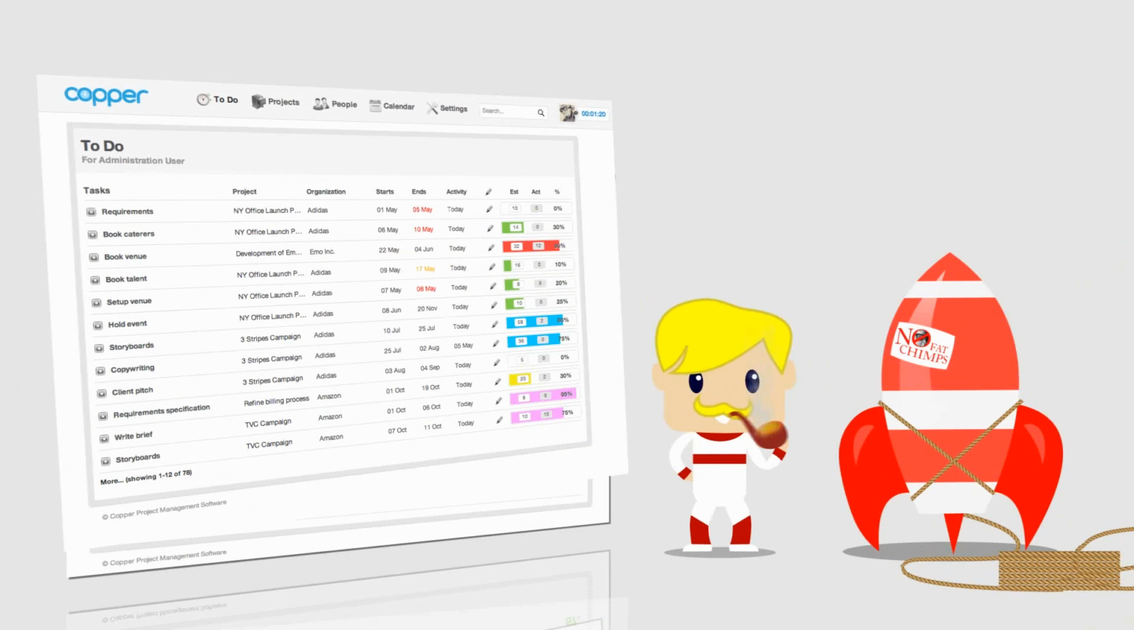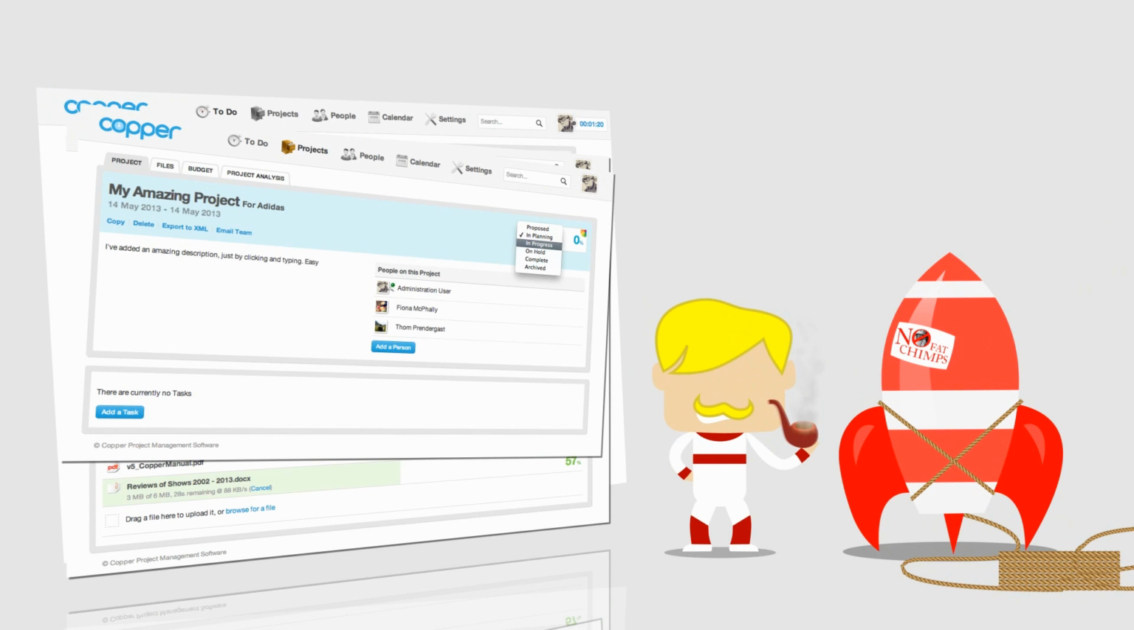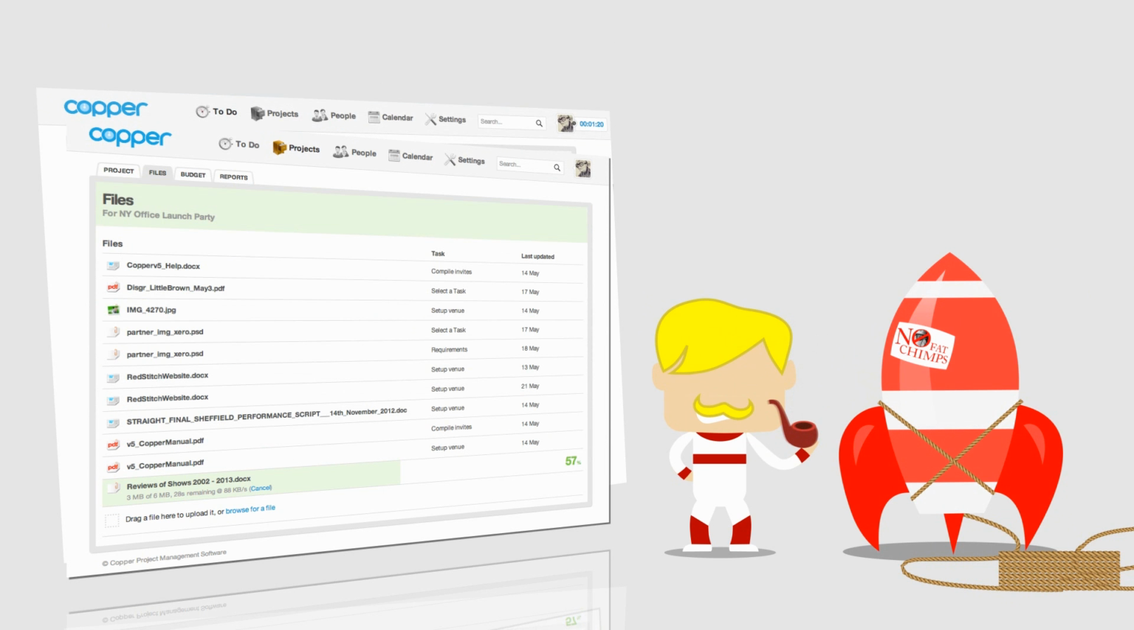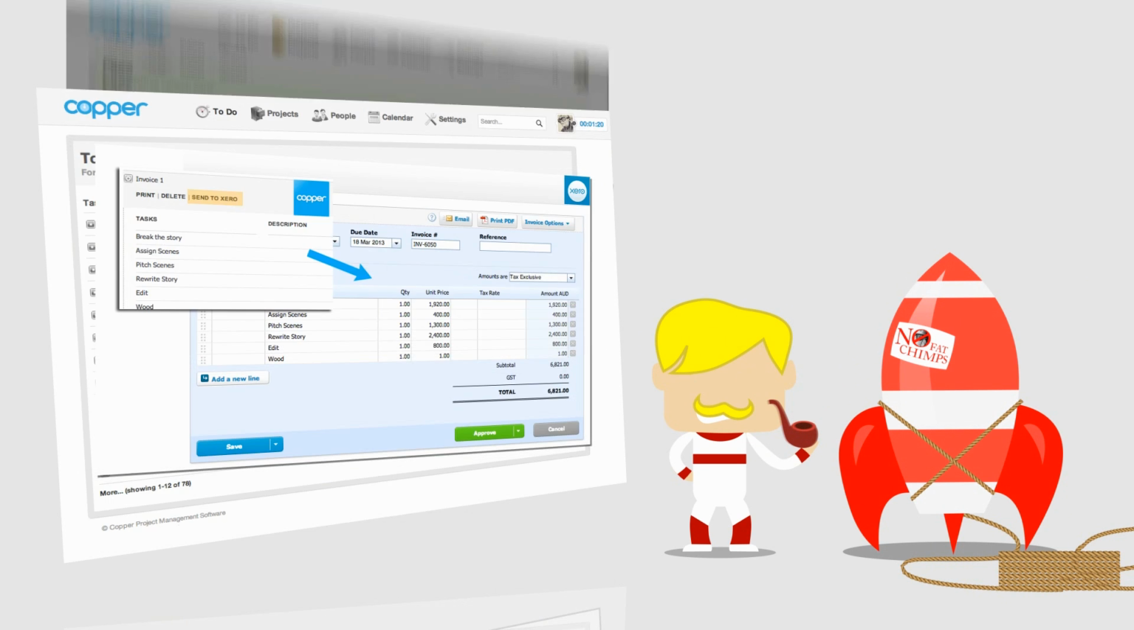Ryan can use Copper as a personal planner to realize his vision, budgeting for each step, and on completion, he can easily invoice his client via Copper's integration with Xero. After all, it's not rocket science.